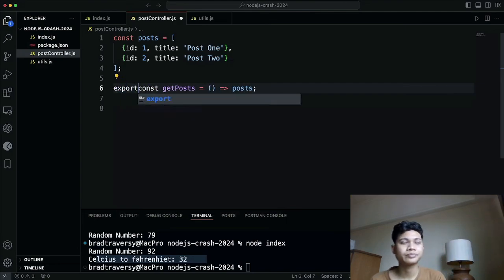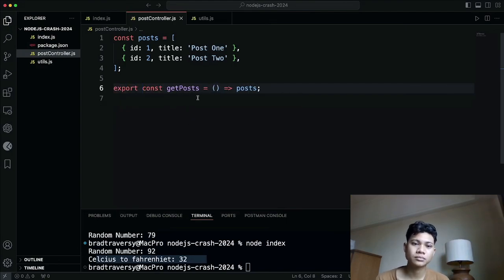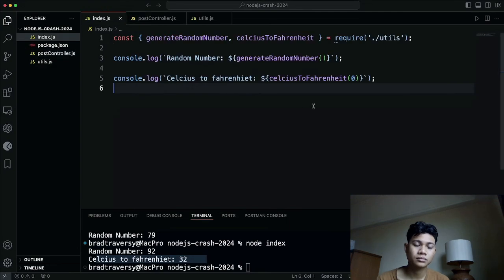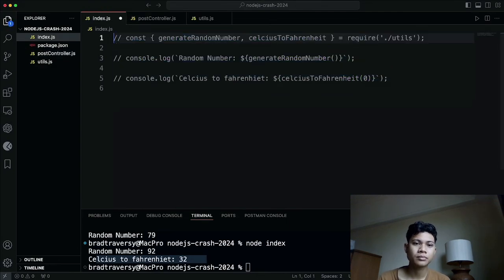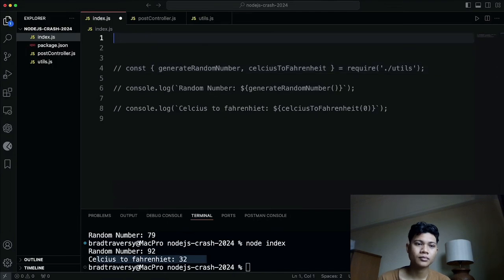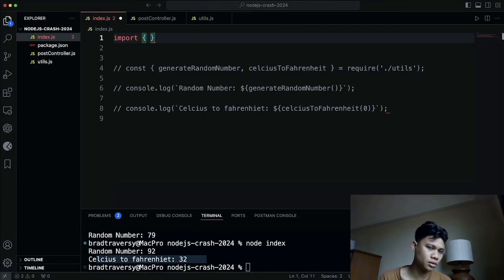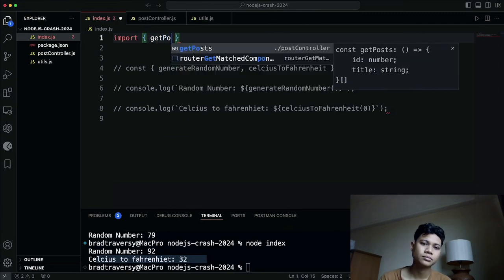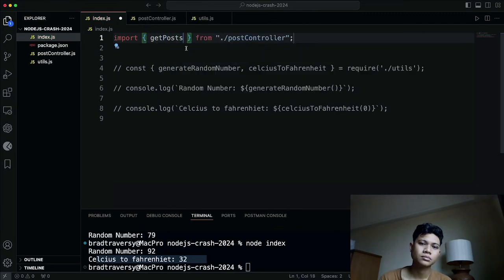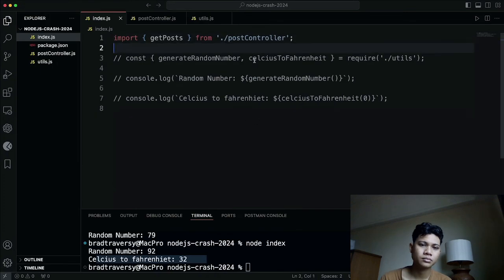We can simply just put export before it. And then in our index.js, I'm just going to comment this stuff out. You can just ignore that now. So to import, we can do this. And it's not exported as default, so we need to have these curly braces around getPosts. Now, with ES modules, when you're using it with Node.js, we do have to add the .js. At least I think we still have to. Let me just run that.